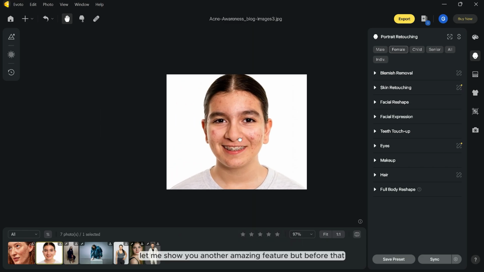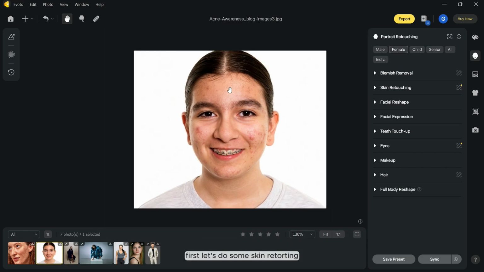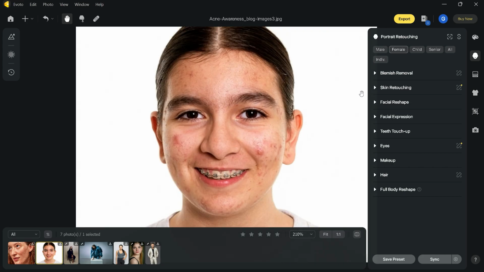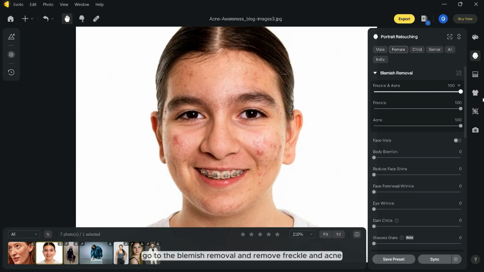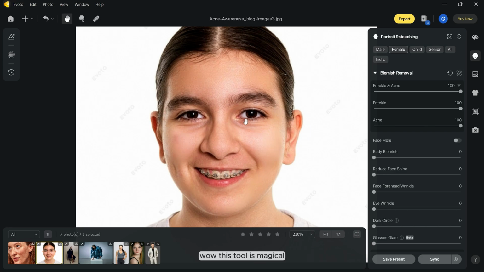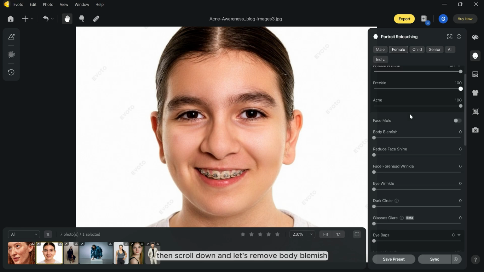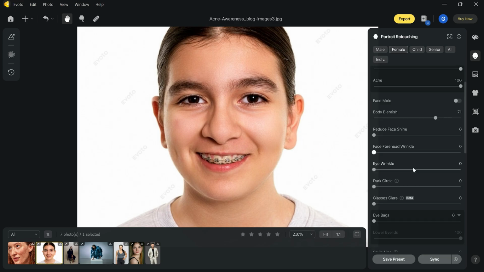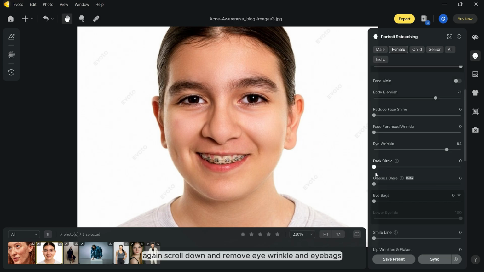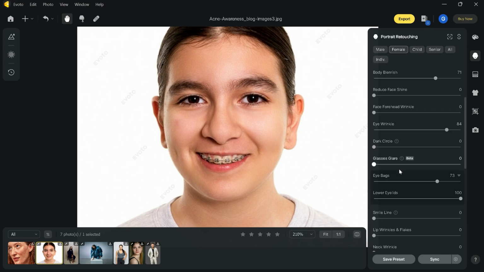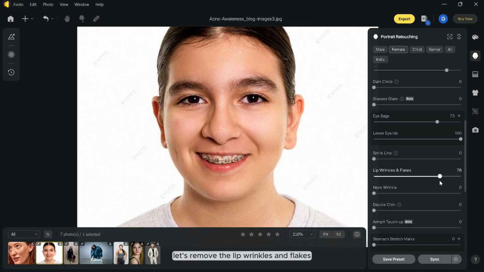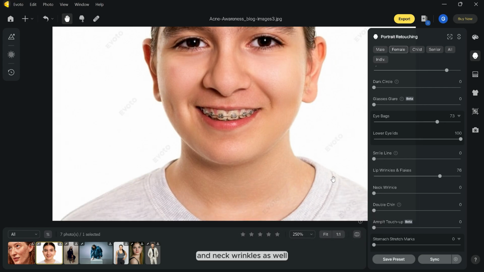Let me show you another amazing feature, but before that, first let's do some skin retouching. Go to the blemish removal and remove freckle and acne. Wow, this tool is magical. Now you don't need hours to do skin retouching. This tool perfectly does that job in just one click. Then scroll down and let's remove body blemish. Again scroll down and remove eye wrinkle and eye bags. Let's remove the lip wrinkles and flakes and neck wrinkles as well.